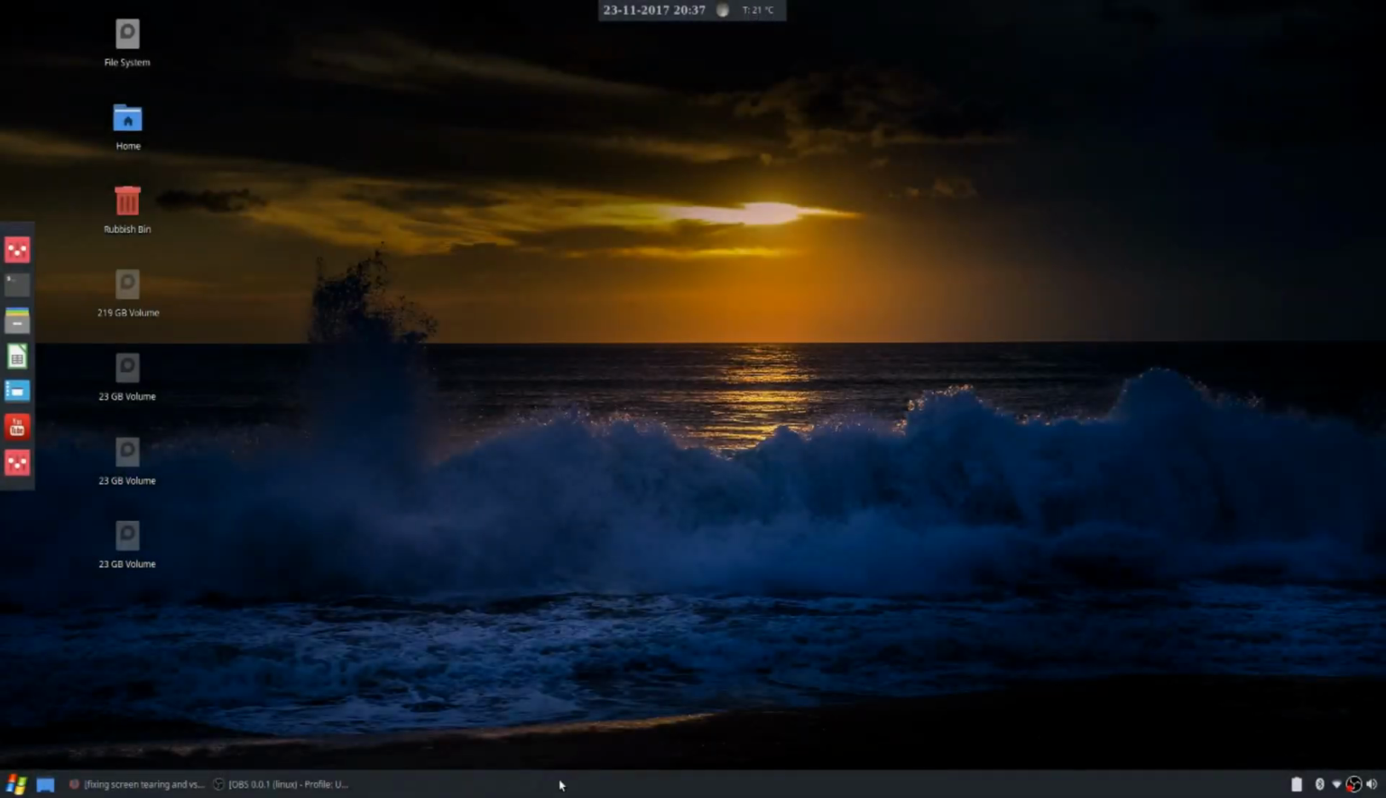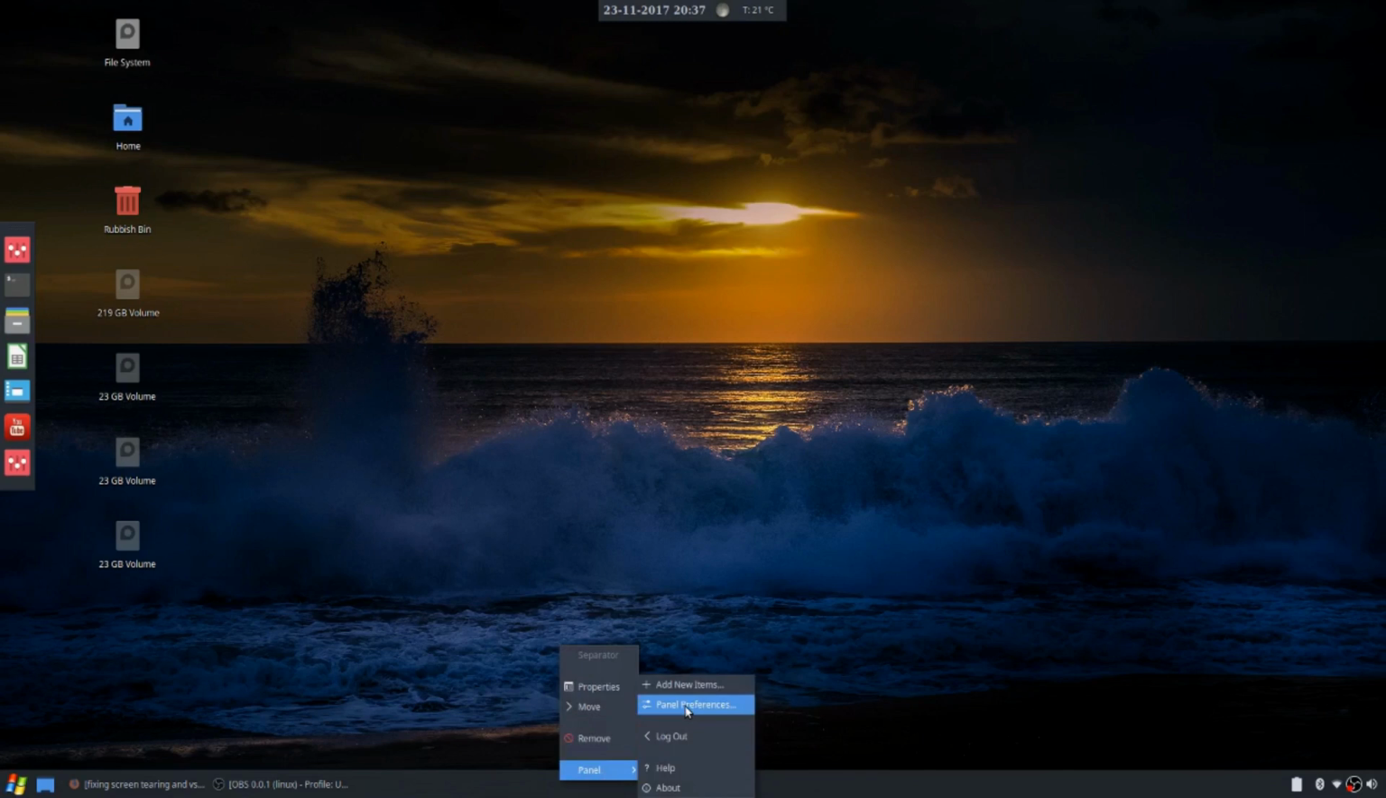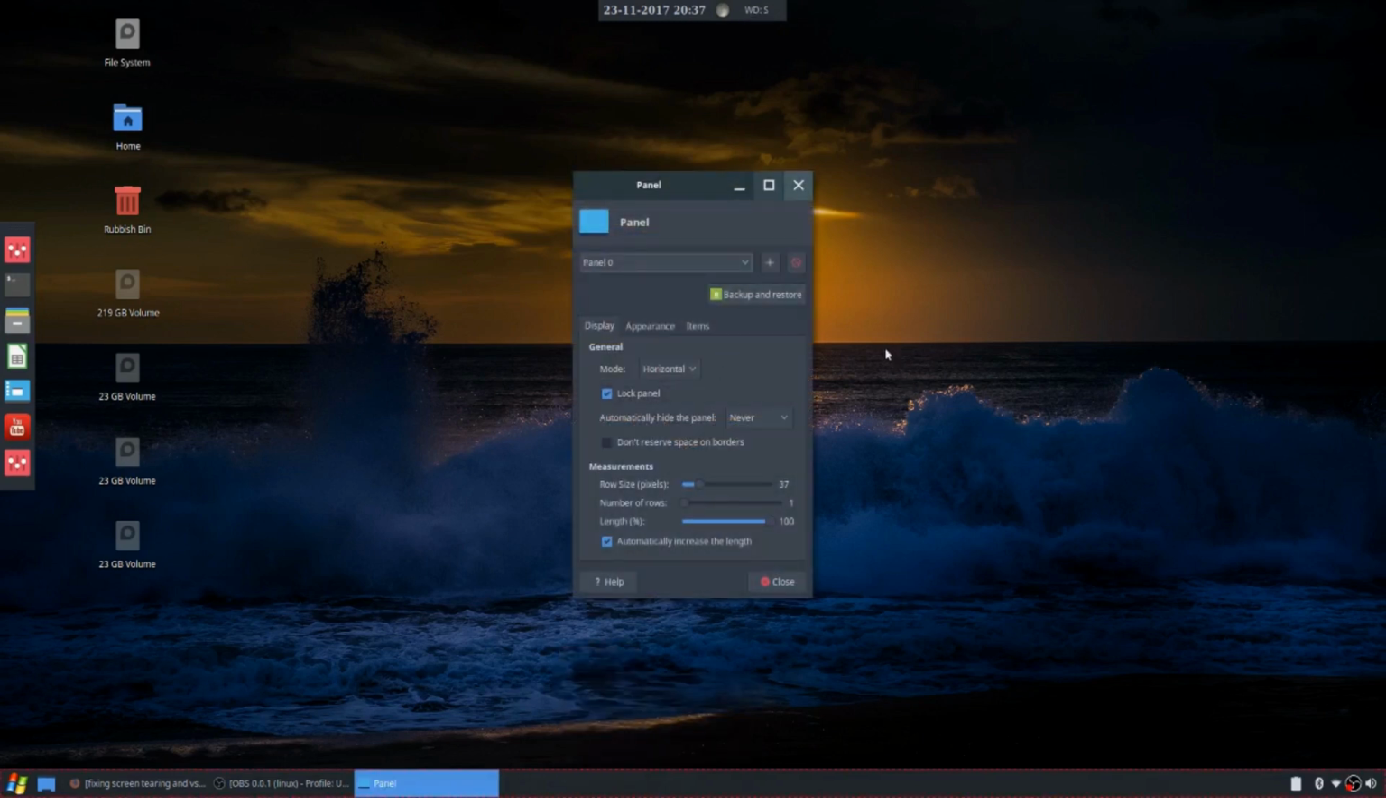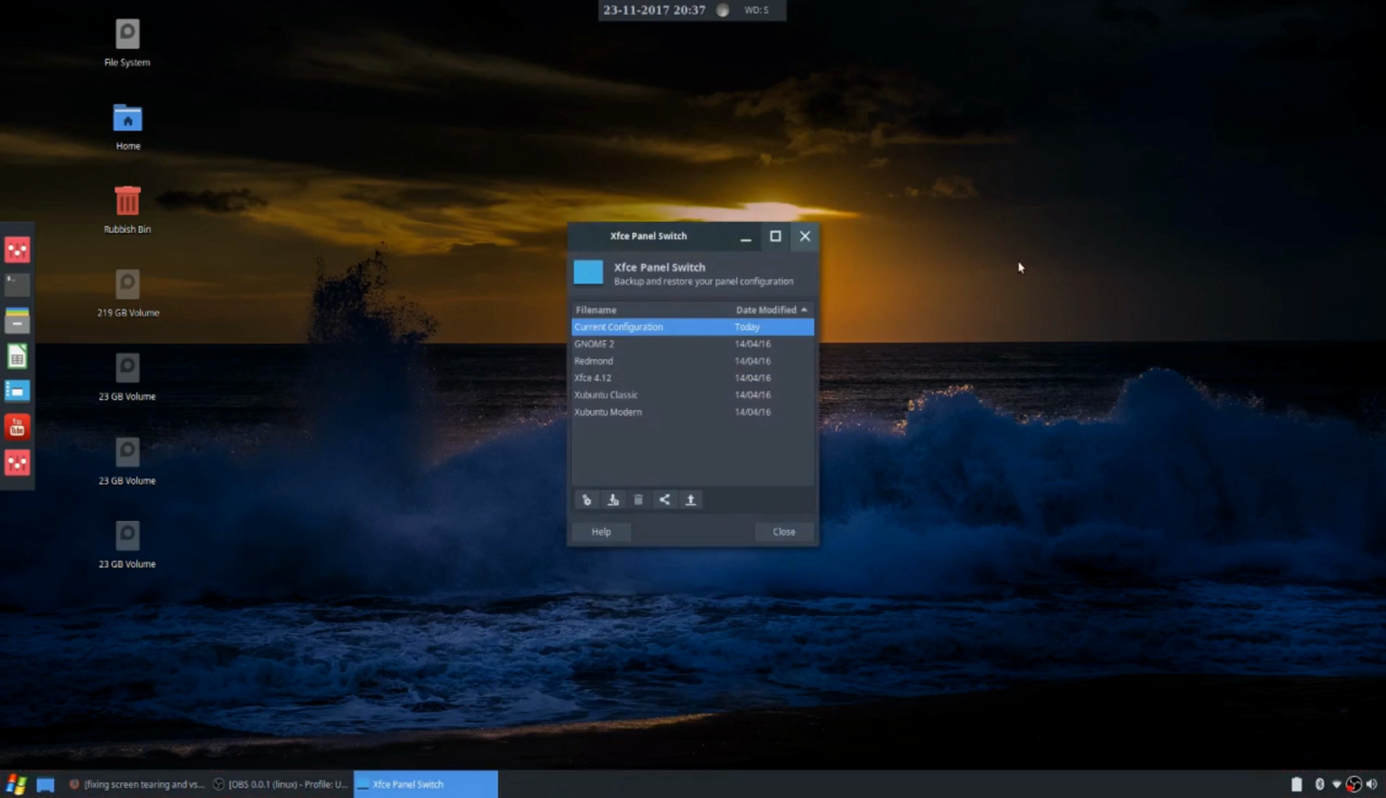So what we're going to do now is go to Panel Preferences and then to Backup and Restore. Now, according to this, it lets you backup and restore your panel configuration. So let's save the configuration and give it a name. Let's just say it's a bit of a GNOME sort of look, so I'll call it Coles XFCE GNOME. Save. There we go.